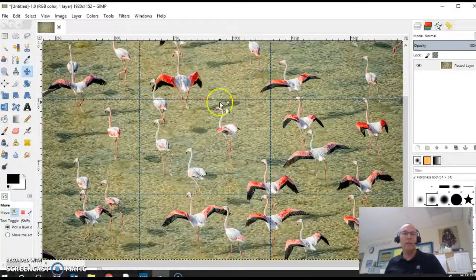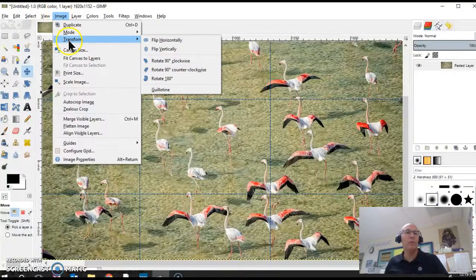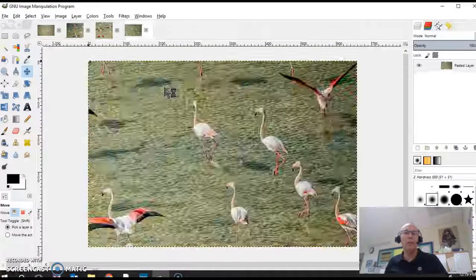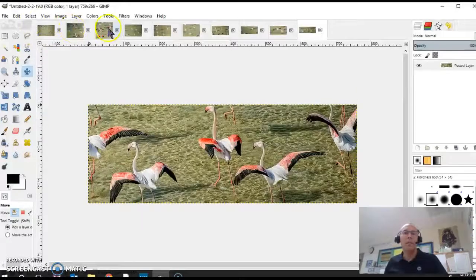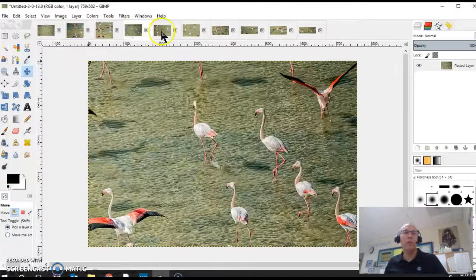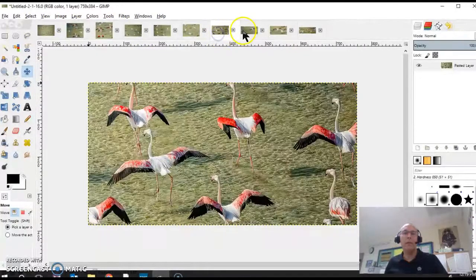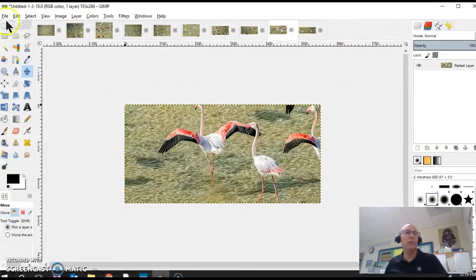So I've got 9 squares there. Straightforward to guillotine: image, transform, guillotine. All the pictures are saved in their own little image area. If you wish to save all of them individually, you need to save them. Else you can just discard them if you are happy with what you've got so far. Image guillotine. Straightforward. Have a go yourself.